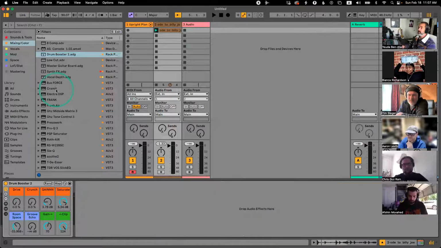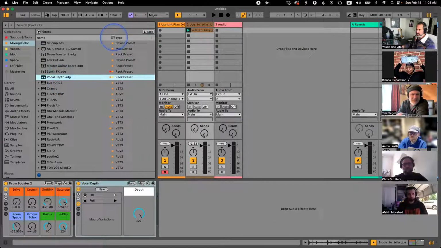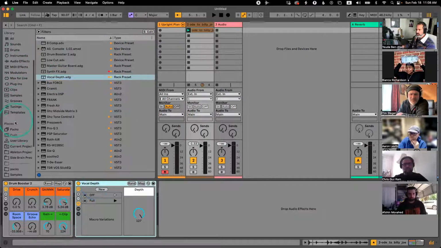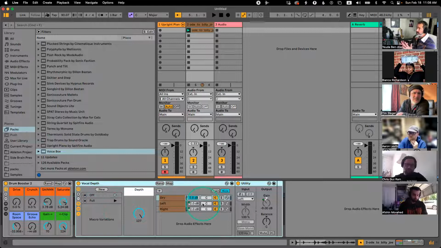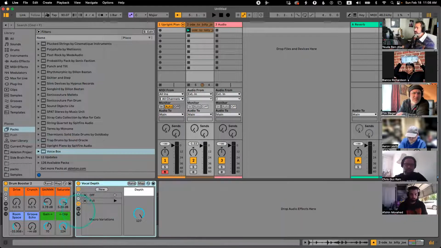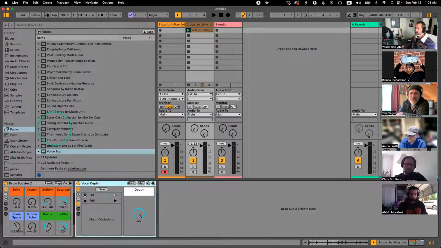But racks, okay? Here's another example. There's a lot of examples here. I'll give you another one. This is called Vocal Depth. I think everyone should have this. This is under the Voice Box Live Pack. It's a really great way of adding a lot of dimension to your vocals or backing vocals. That's a preset everyone should have if you have Ableton Suite and this pack called Voice Box. You should have Vocal Depth.